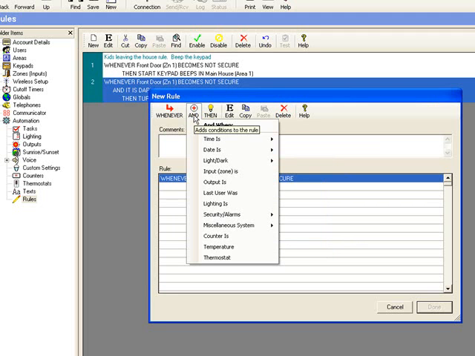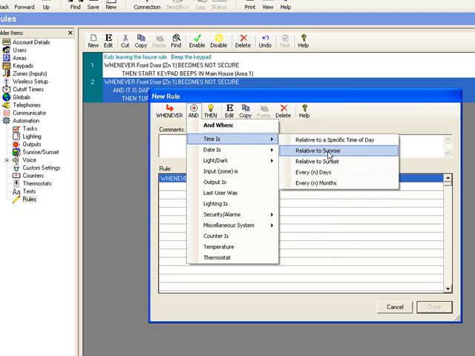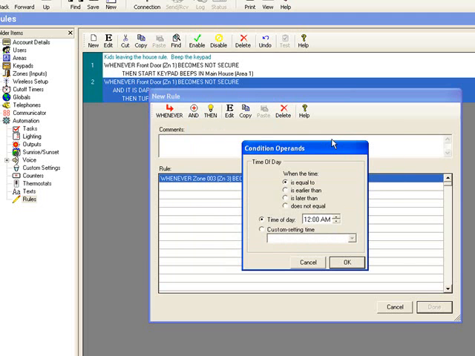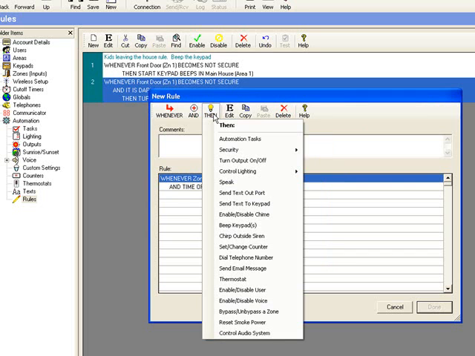Well, we don't need this rule to be working all the time. We just need it to work during certain times. So I'm going to say whenever the time is relative to a specific time, and I would like to say it's going to be later than, let's say, 10 o'clock at night. Anything after 10 o'clock and this window becomes not secure, we need certain things to actually happen. What I like to do is show the then part. Well, what would you like this rule to do?